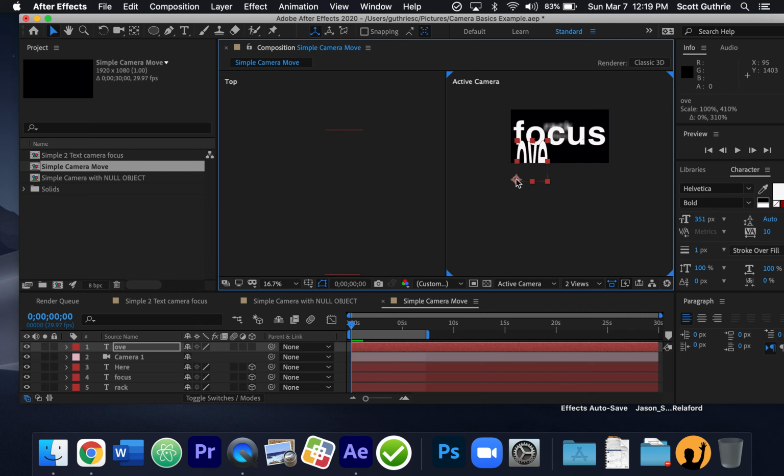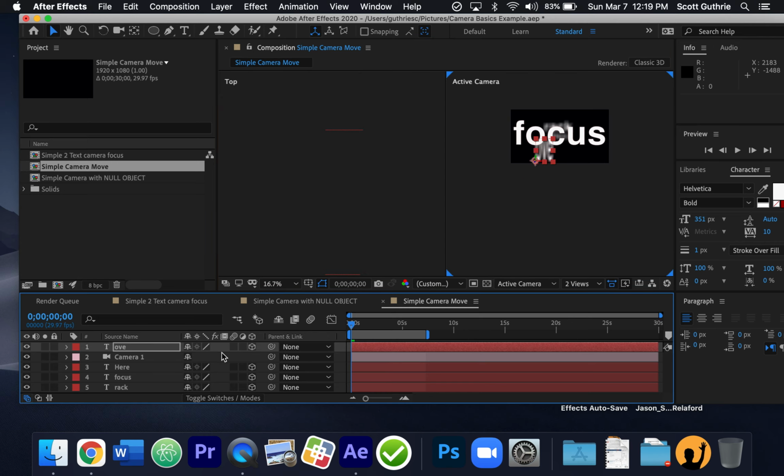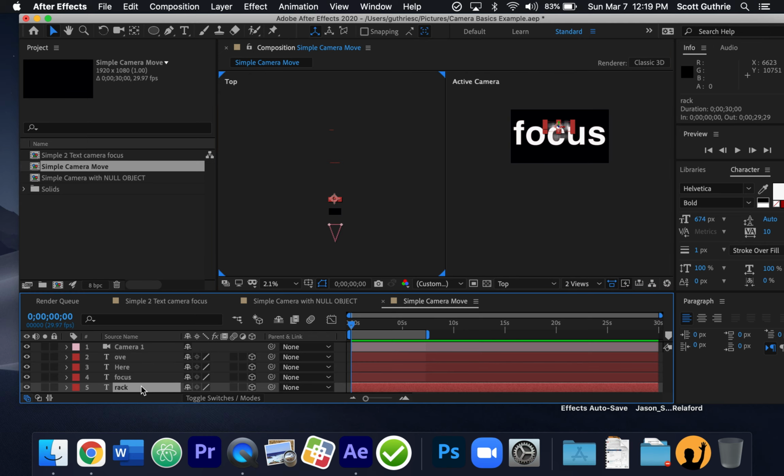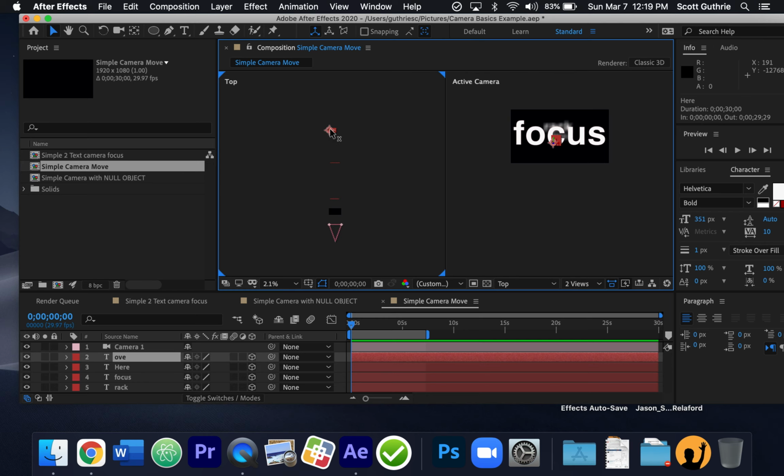But notice the access point is not in the middle, and it's not a 3D layer, so I'm going to make it a 3D layer. I'm also going to move it down below the camera, and I made it a 3D layer, as I said. And then what I'm going to do is position it before. I'm trying to think here. Come on, there we go. So here, this is the word here, and this is the word move, okay.